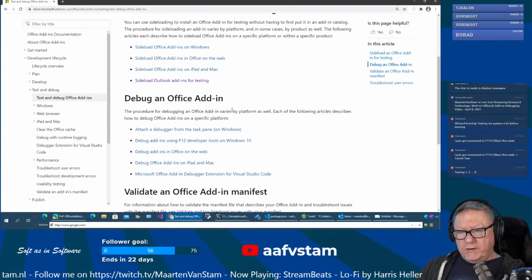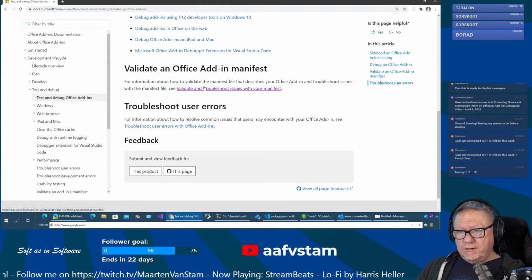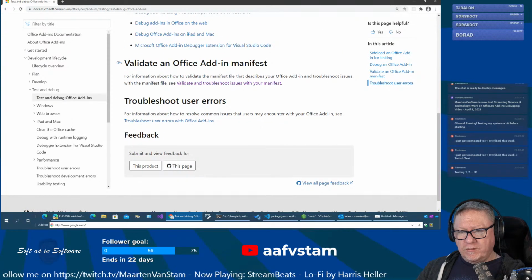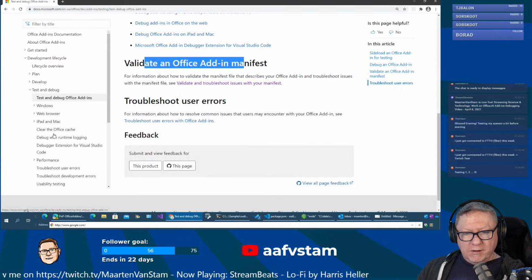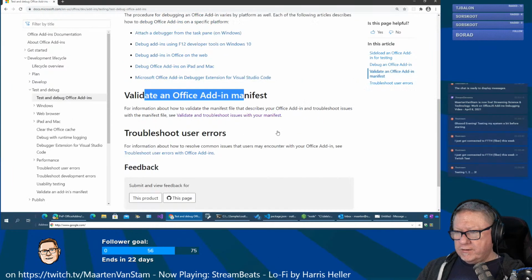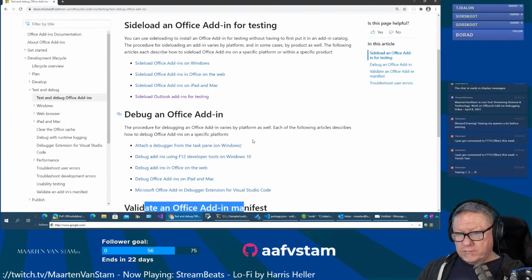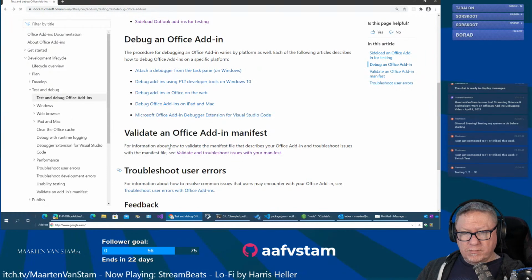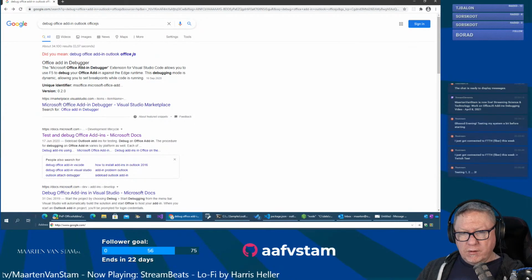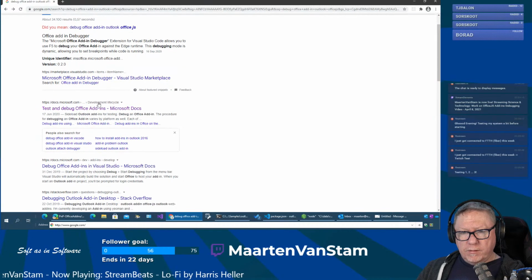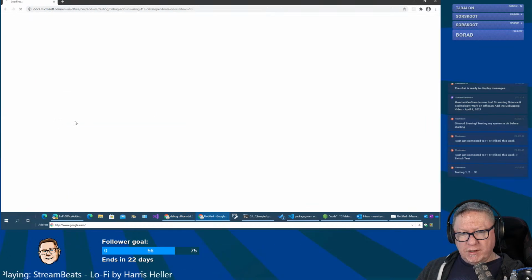Sideload an Office Add-in on Windows. That's done. Validated. This is what we did previously. But where is the debugging for Outlook? Why is there side loading Outlook in here? And it's not in the page. Maybe in here.